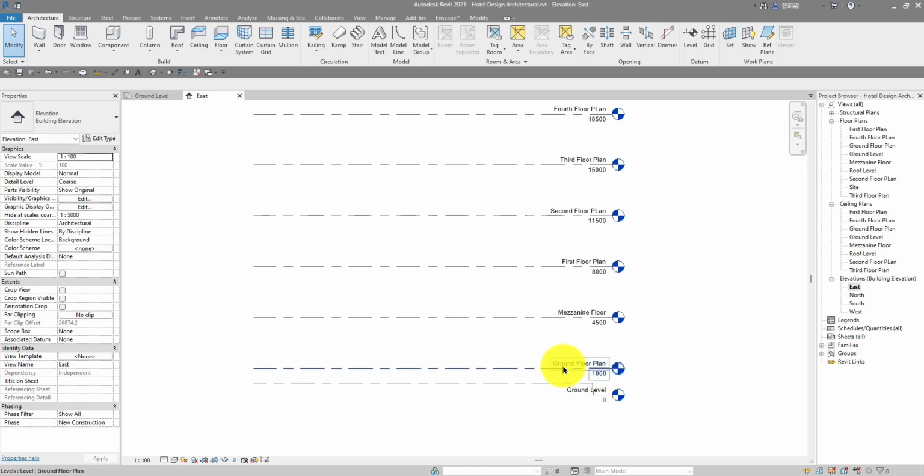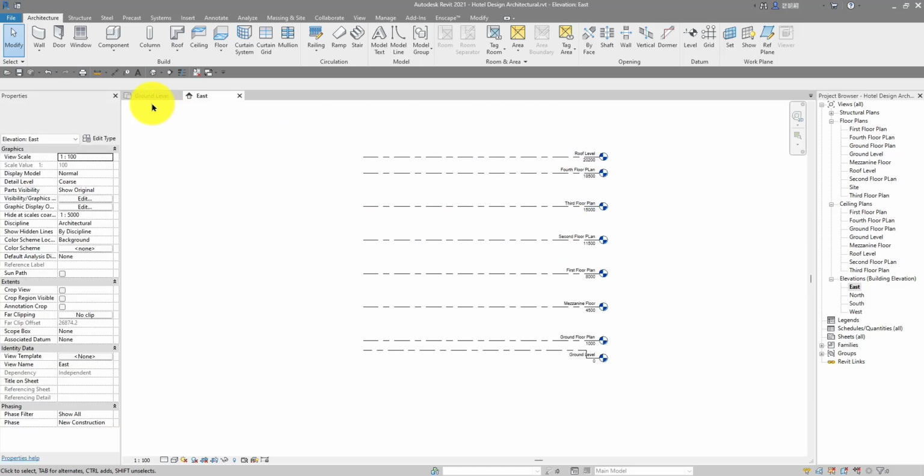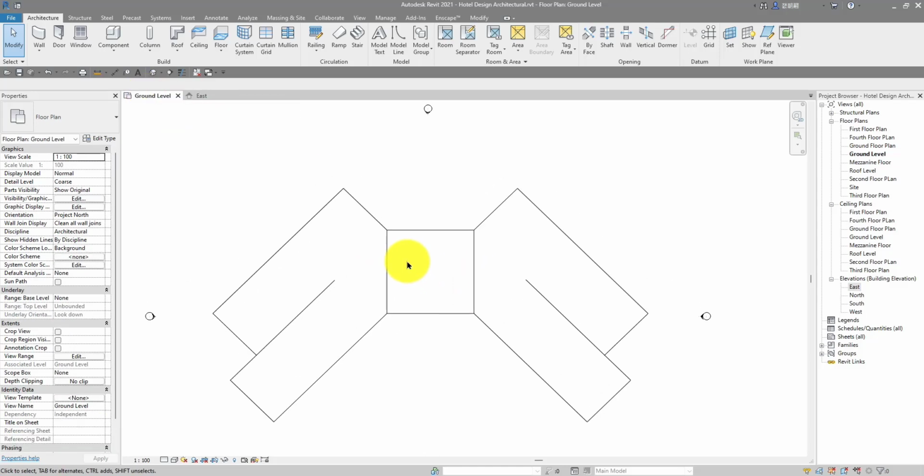So we have our ground level, ground floor, mezzanine, first floor, second, and we have third, fourth, and then the roof as well. So I'm going to go into my ground level, and then I'm going to start placing in my walls. I'm just going to do the outer walls, the exterior walls, and then the internal walls. I'm going to do that as well. So I'm going to start off with the exterior walls in this video.